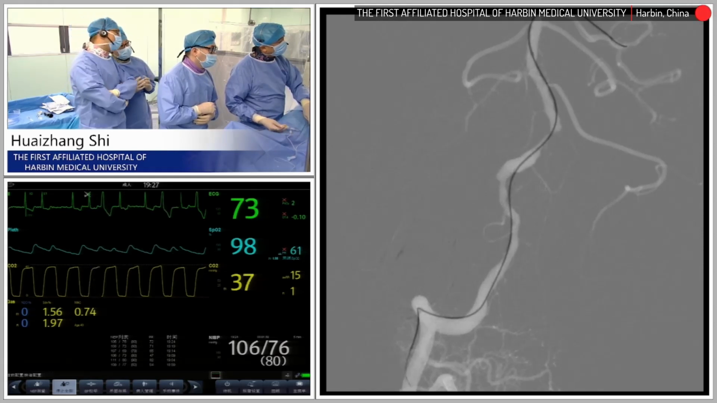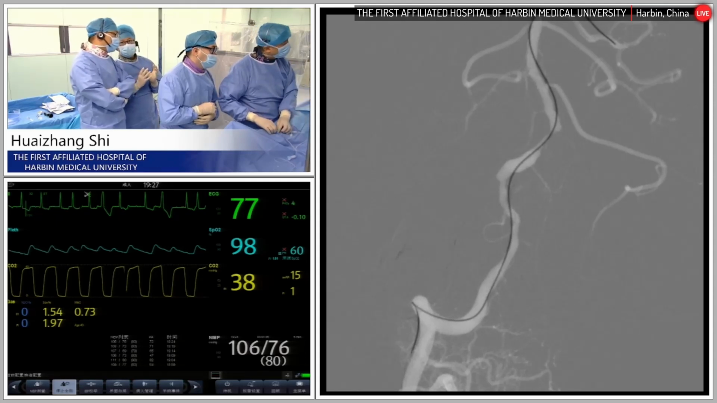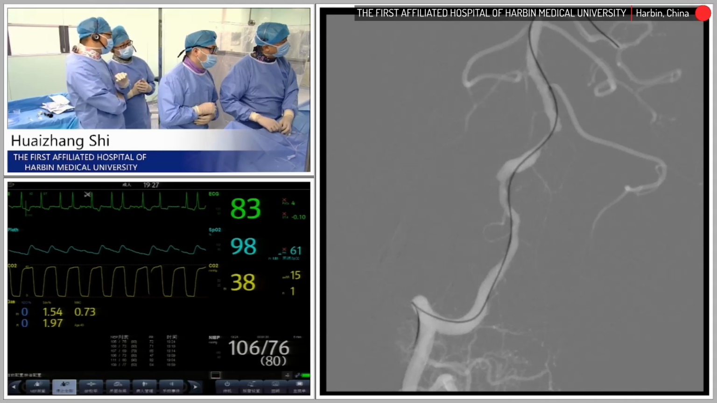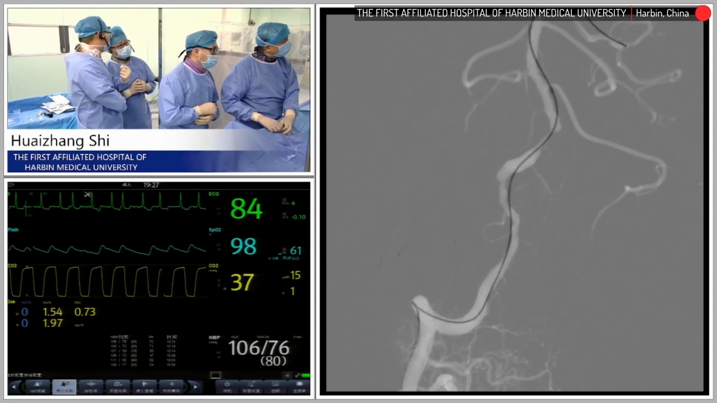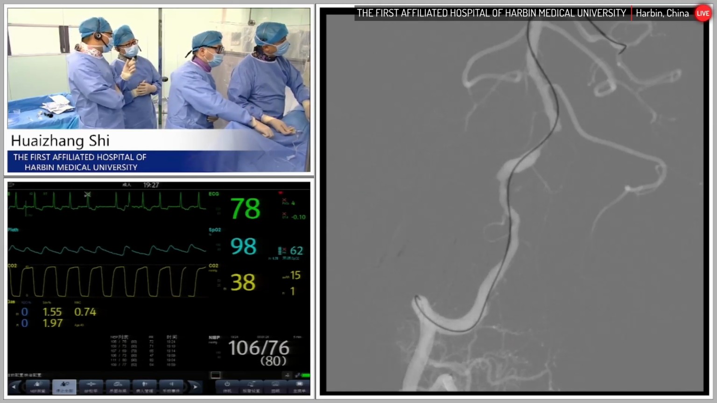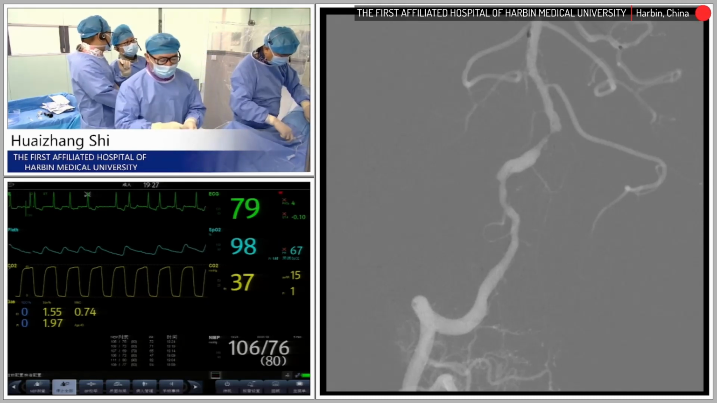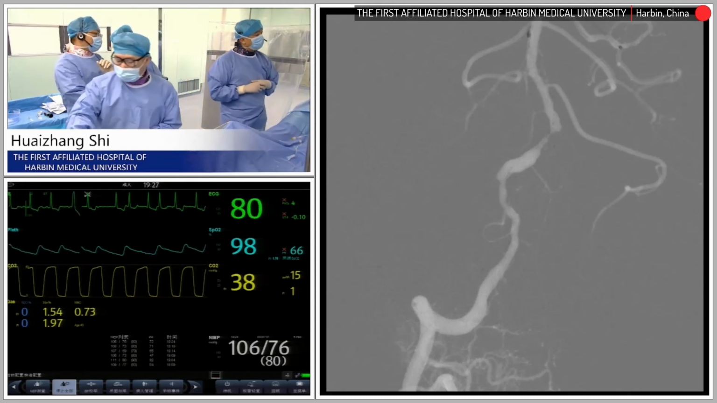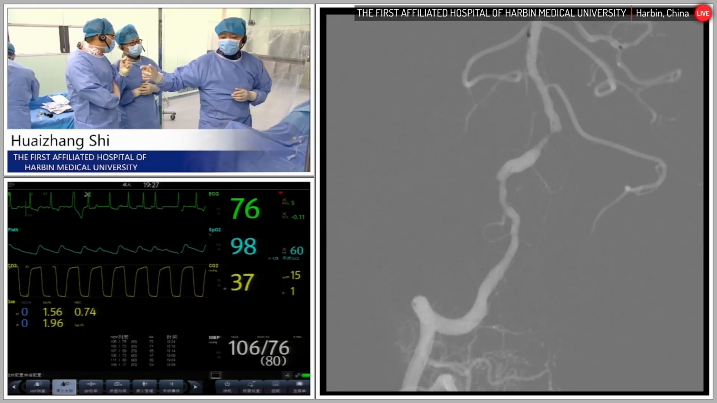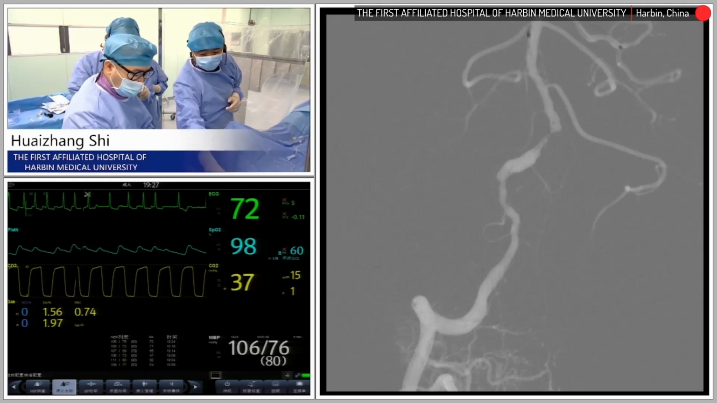So when we deliver the guide wire, we should deliver it as distal as possible, because if you go distal, you can give more support. I see. Because the tip of the microwire, maybe 3 centimeters, is very soft. So if the microwire is soft, it cannot give us enough support.